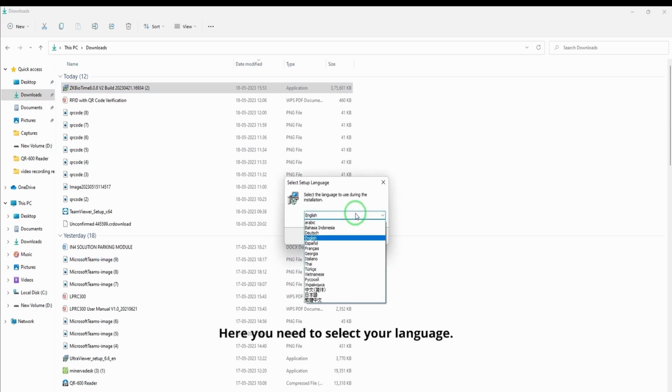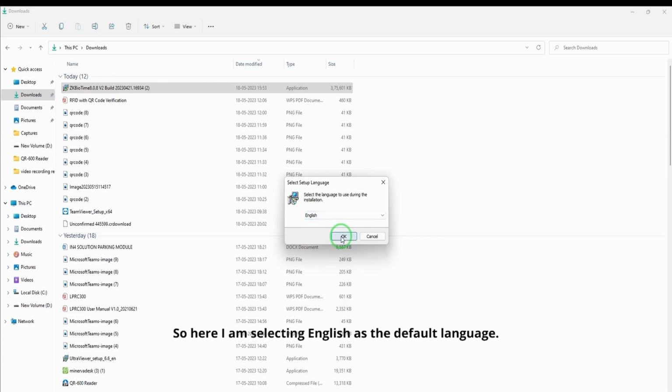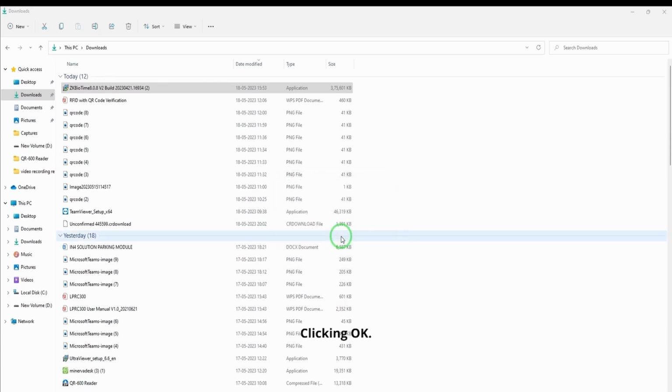Here you need to select your language. So here I am selecting English as the default language, clicking OK.